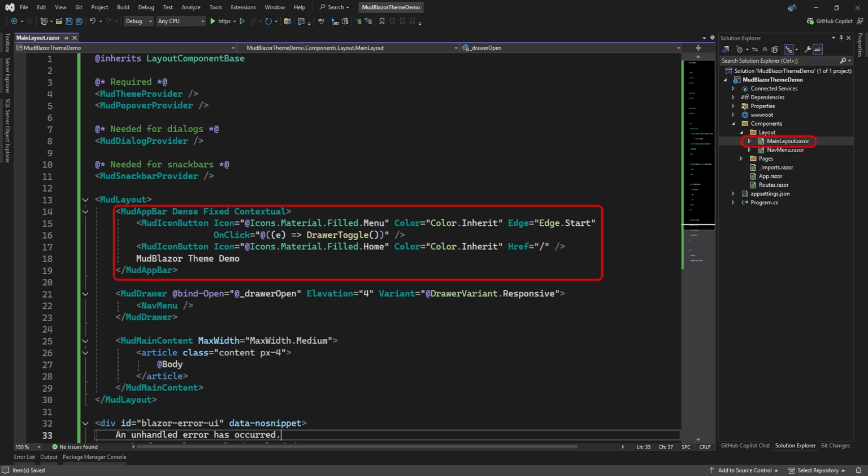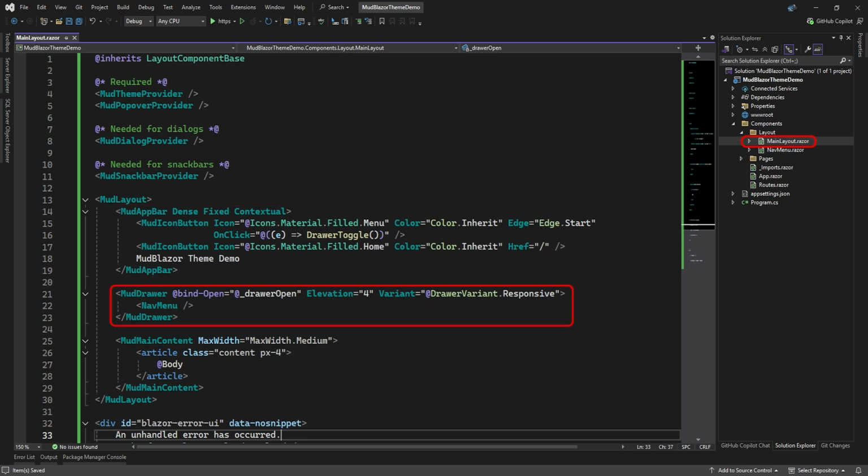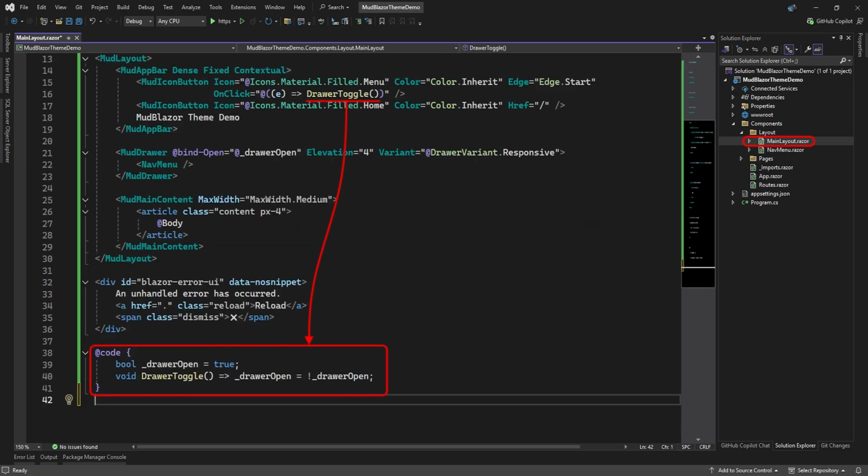In the Mud layout, we added a Mud app bar, which will have an icon button to open and close the side drawer, and an icon button for home. Below that is the title we want to display in the app bar. The drawer itself will display our navigation menu component, and the main content component will display the body of our pages. In the code section, we add a little method to toggle the open state of the drawer.